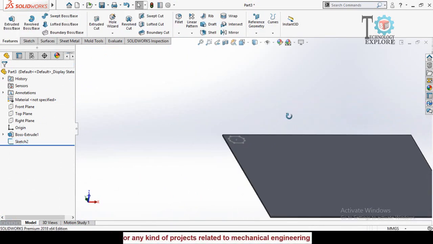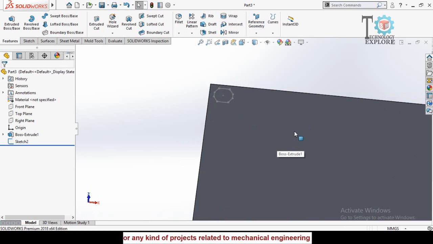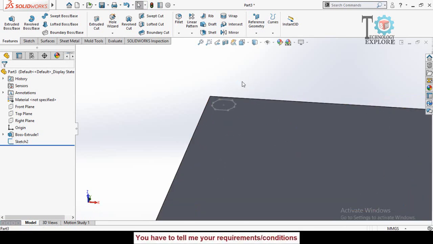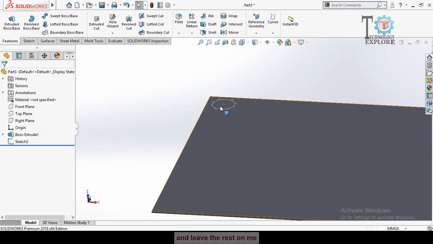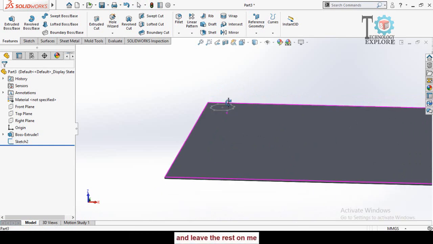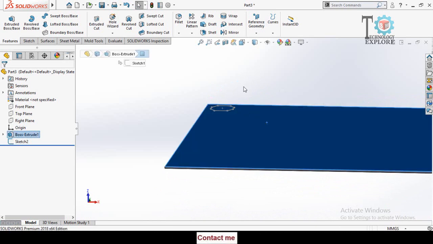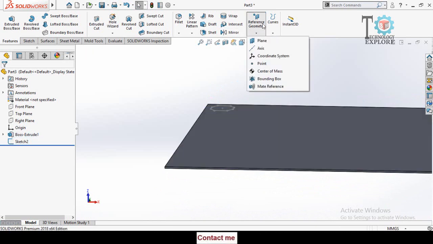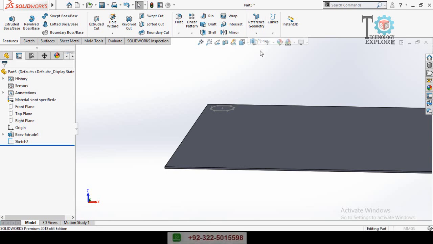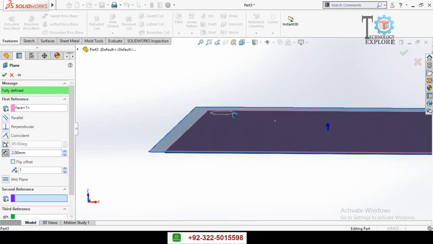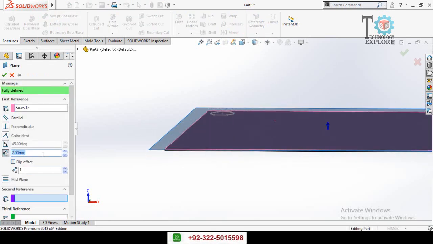So at the end I will apply lofted boss base command, and for lofted boss base command we will need at least two sketches. So this is our first sketch or first profile, and for the second profile we have to create a new plane parallel to this face, and for that click on reference geometry and then select plane. Select this face as a first reference and type here the distance 40 millimeter.